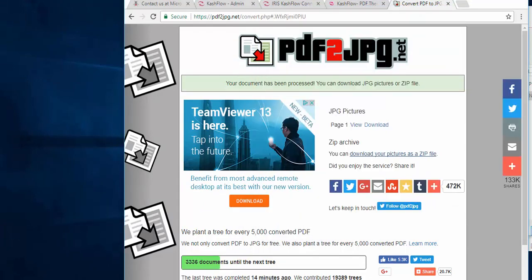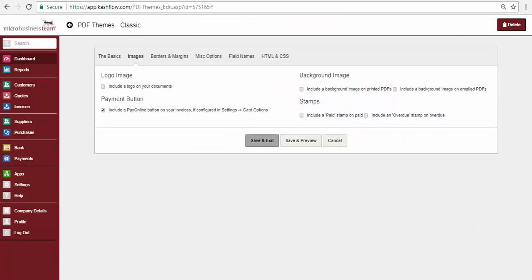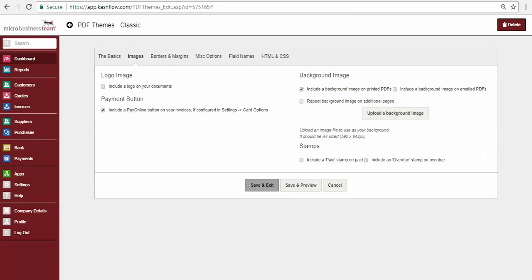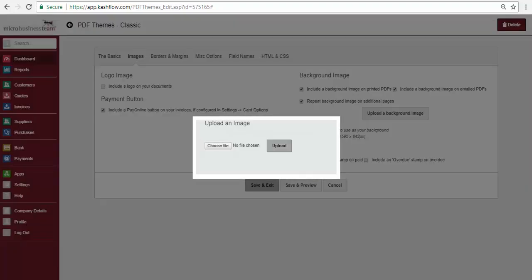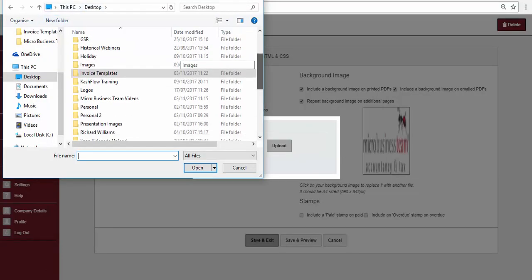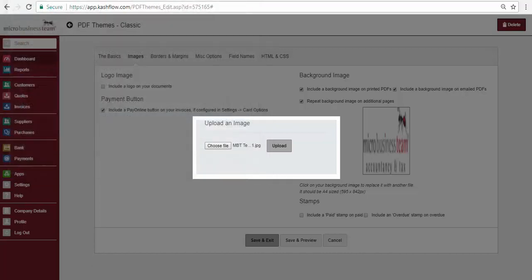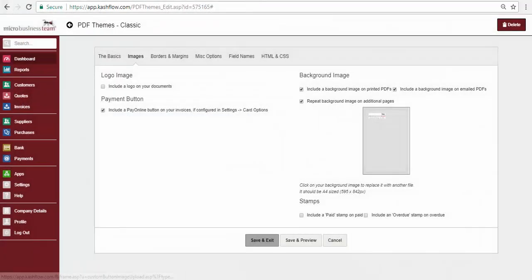And what happens now is when we go back into our Kashflow account, I'm going to click on include a background image, and I'm just going to tick all of these three boxes here. Click the upload a background image option. So all we need to do is locate that file. I saved that onto my desktop, so we're going to go find that on here. So there's our template, and I'm going to click upload. So we can now see there is my template.